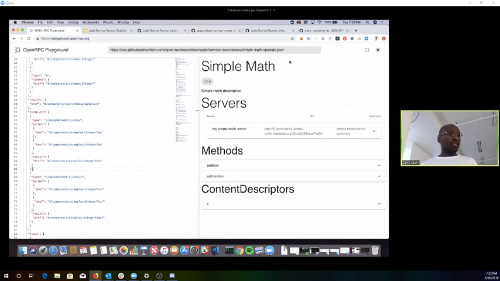Okay, so we have this OpenRPC description. The thing that we're going to do is turn this into live working code, and then we're going to run this with the Jade service runner and sort of developer dApp.